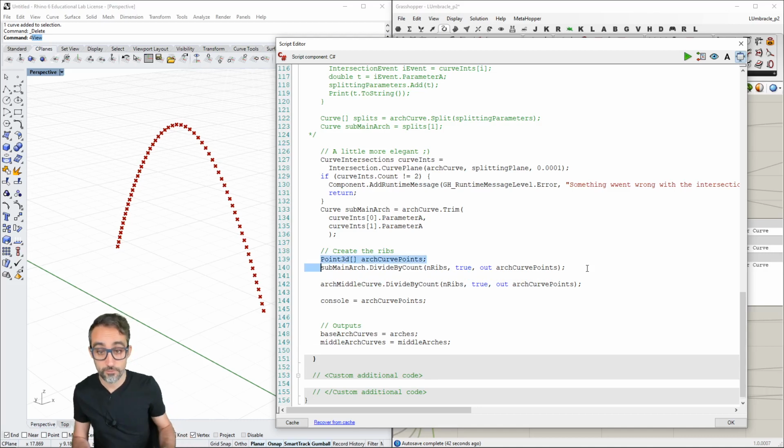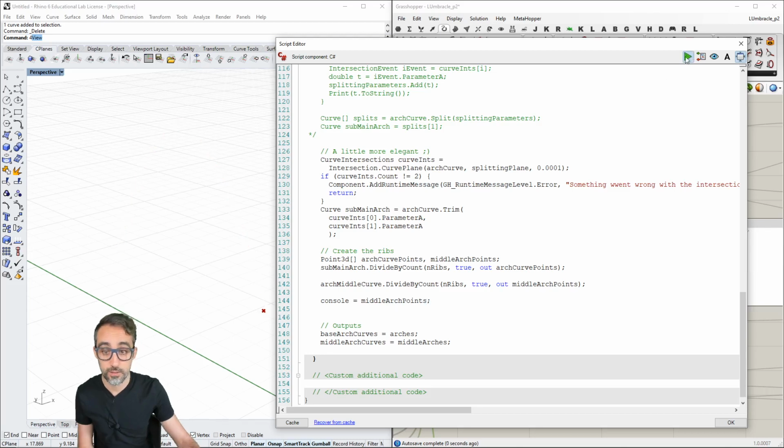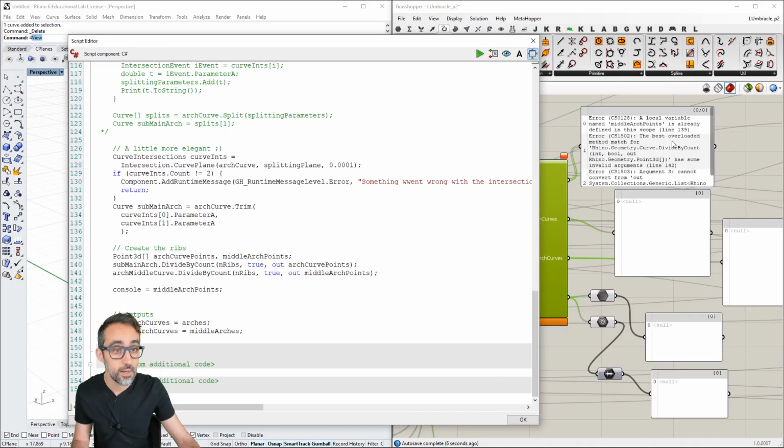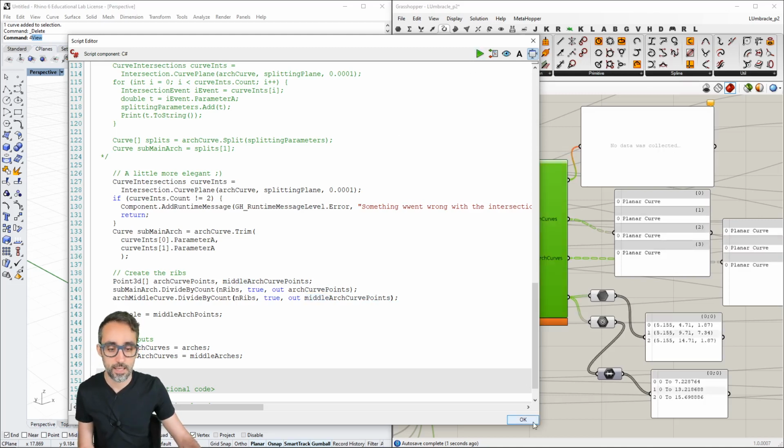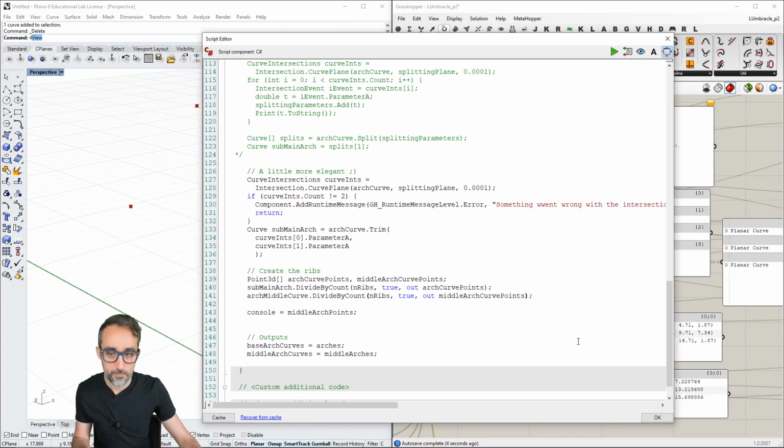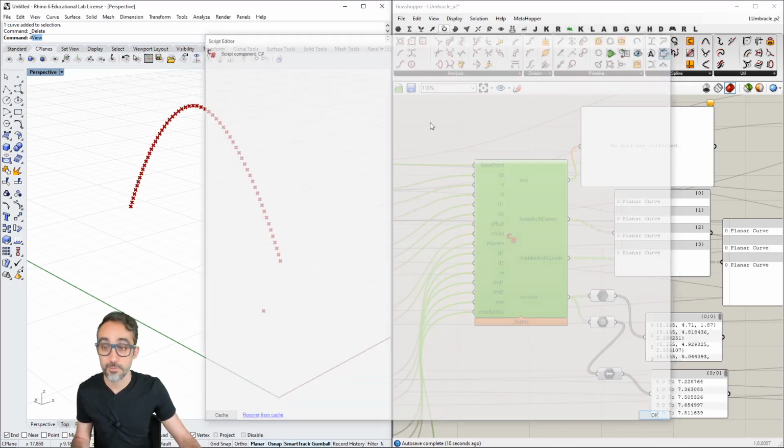But I also need to define something before. That's going to be arch curve points, middle arch points, and this is what I want here, and I can output those here as well. What is the error? A variable middle arch points. Have I defined this before? Middle arch, for example, like that here, and then I have this. Oh yeah, middle arch points are the base, like, yes.